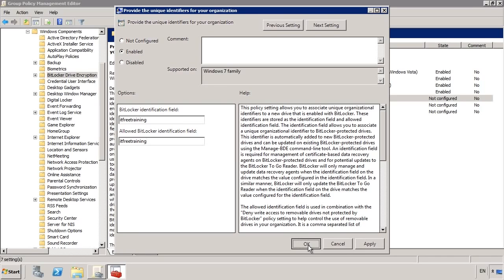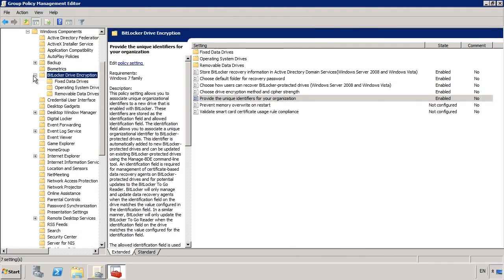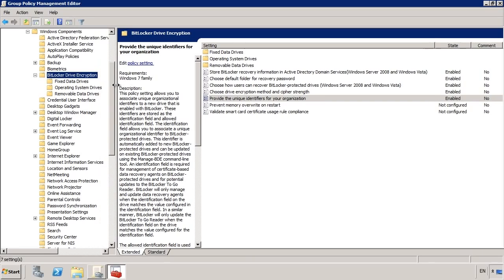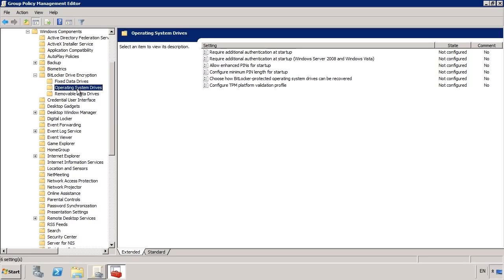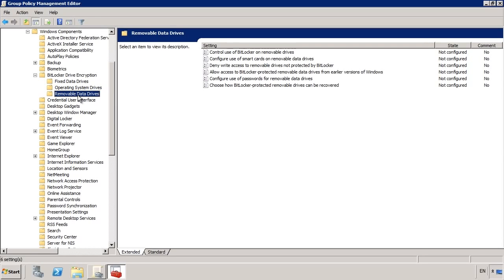If I exit out of here, you will notice that there are 3 folders under this folder. These contain settings for fixed devices, operating system drives, and removable drives. Each folder has similar settings. The removable device settings are covered in the last video. There is one setting that is included in each of these folders that is directly related to BitLocker recovery.